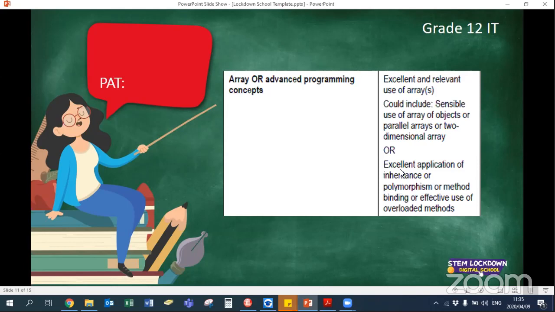So remember yesterday I said, I can't remember what it said. If you use two-dimensional arrays appropriately, and you need to do some calculation with it, you can't just have a two-dimensional array and not do anything with it. Then you can score these marks. You can also use parallel arrays, so one-dimensional arrays that run parallel to each other. That would also be an option.